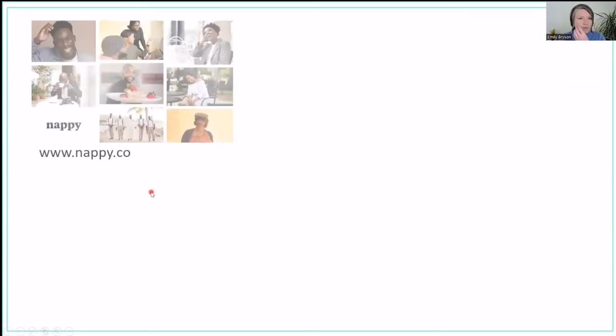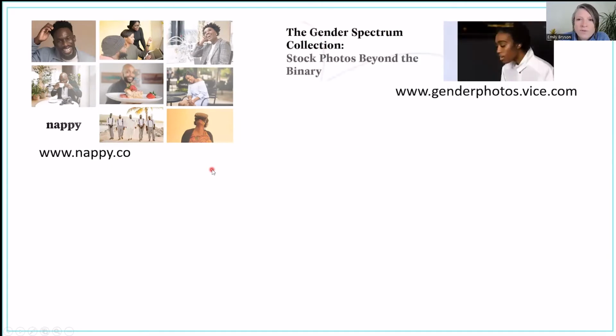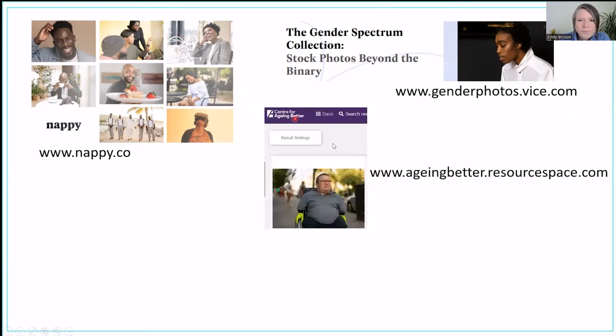They are, of course, stock photos, and the issue with stock photos is diversity. A lot of stock photos tend to use, if you see a family, a 2.4 children family that are all white. So you want a bit of diversity in your pictures. If you're looking for stock photos of people of colour, then nappy.co is a good website. These are all free. Gender photos, if you would like pictures to represent different genders, such as trans, for example.